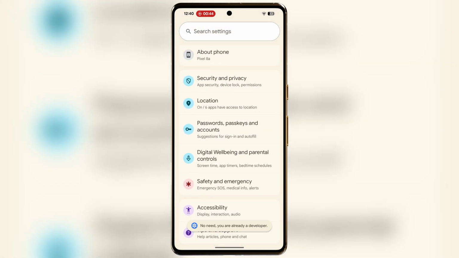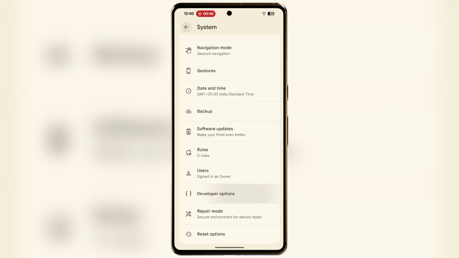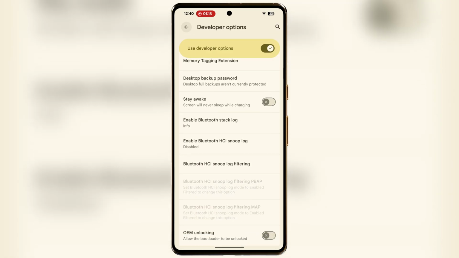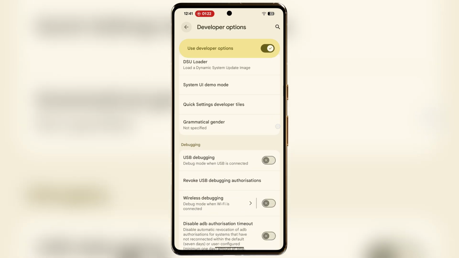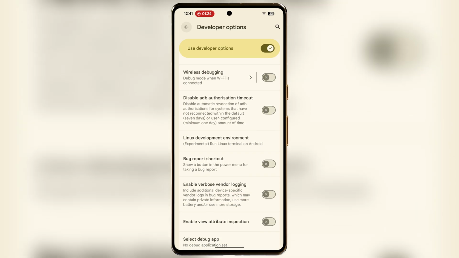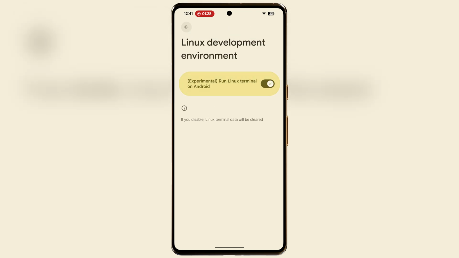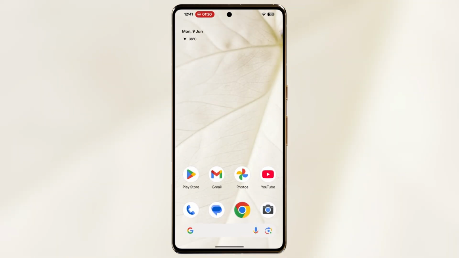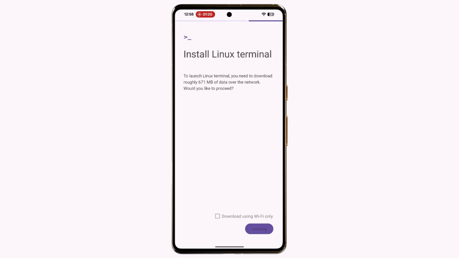Once developer options are enabled, go back to the main system settings, scroll down to developer options, and turn on the Linux developer environment. After enabling the feature, open your app drawer where you'll find a new terminal app, launch it. On first use, it will prompt you to download the Linux environment. Go ahead and allow the download.